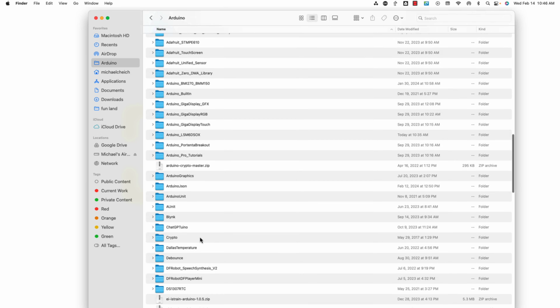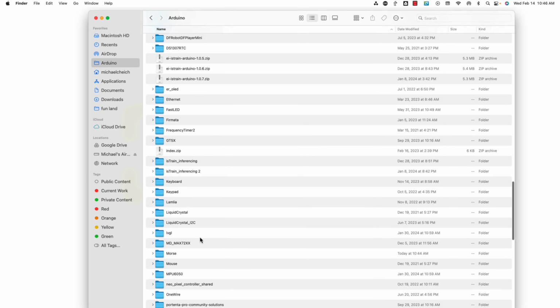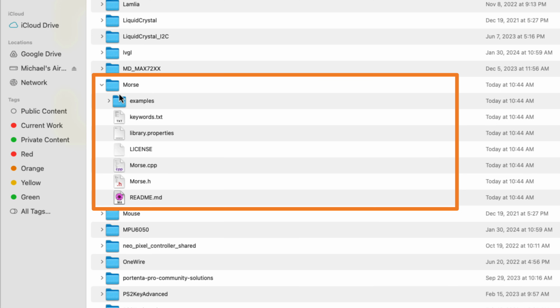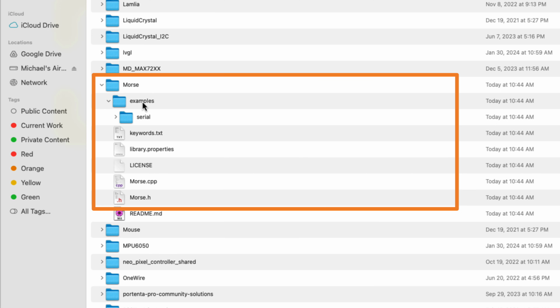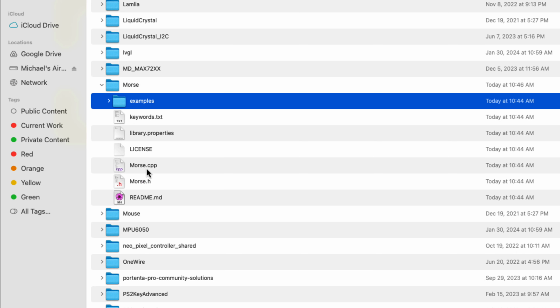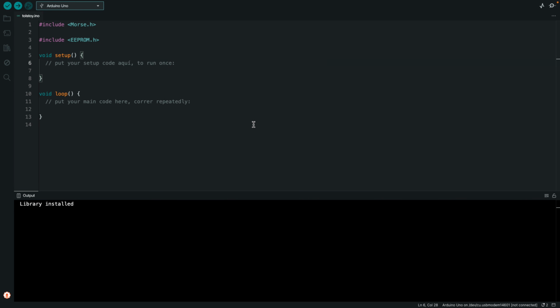And I'm just looking around. It was called Morse, right? Oh, there it is, Morse. And what files are in here? Okay, well, notice here, we have an examples folder, and we've got the keywords, cool. And then we have morse.cpp and morse.h. Those are the actual code files themselves. Okay, sweet. So that's one way to manually install a library.